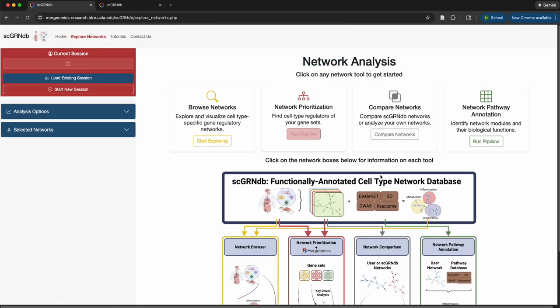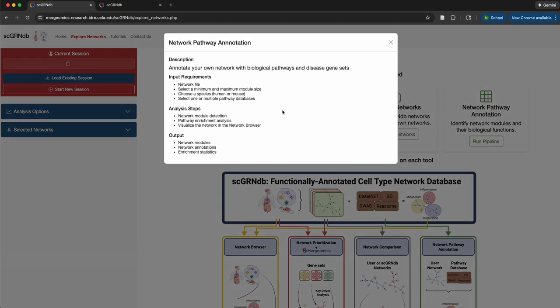So I have a fresh session here, and if you want to see what network pathway annotation entails, it'll annotate your own network with biological pathways and disease gene sets. Your required inputs include a network file, a minimum and maximum module size for detecting neighborhoods in your network, choosing a species that matches your gene set file, and then selecting one or more pathway databases to annotate your network. The analysis will perform a module detection on your network and then find the pathways and disease genes that are enriched for those modules. You can then visualize your own network in the network browser.